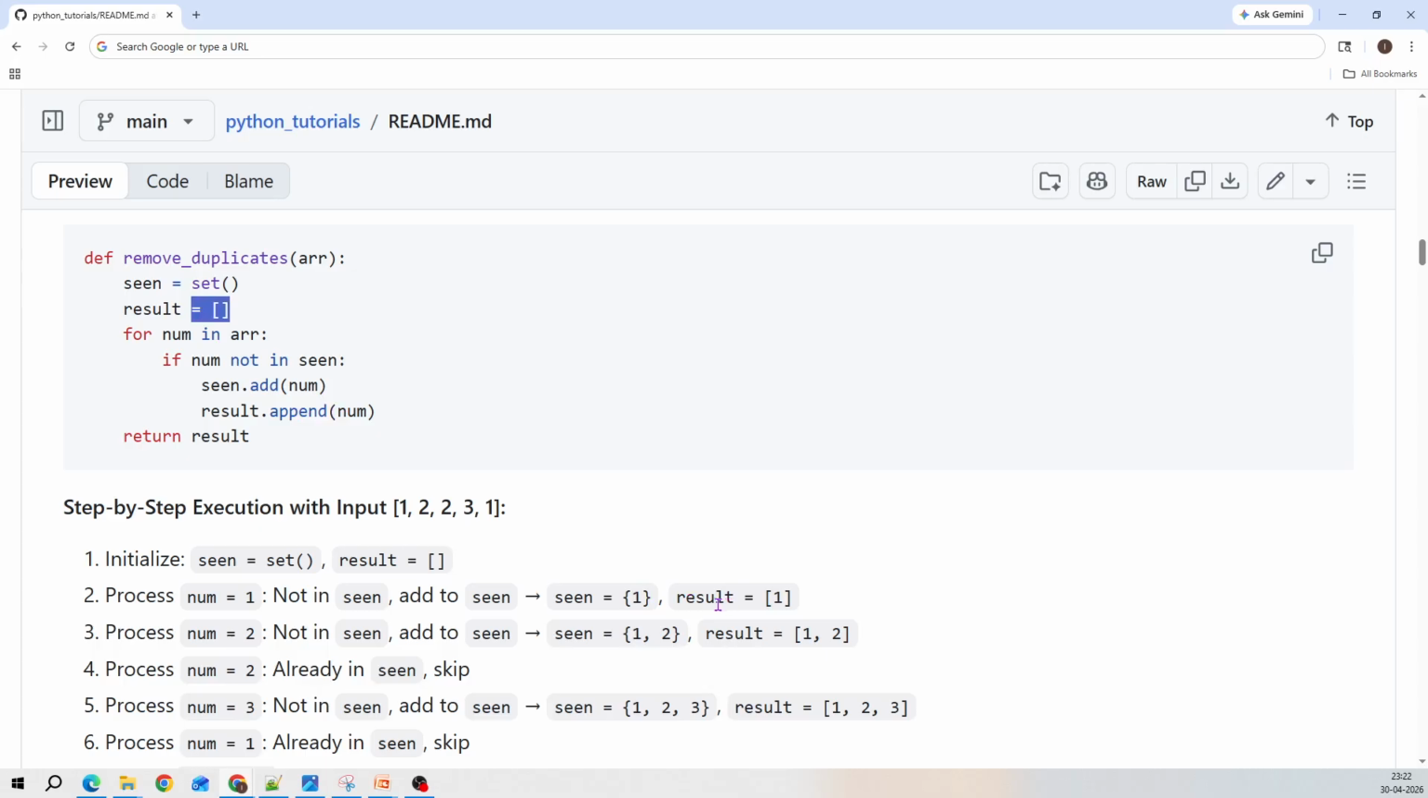So now in the seen set we have 1, and in the result list we have 1. Then we come across 2. Similarly, is it in seen? No. So we add it to the seen set and append it to the result list. Then we come across 2 again. It is already present in seen, so we just skip it.